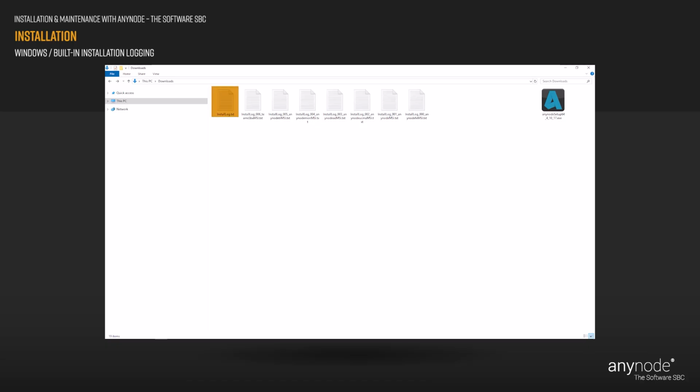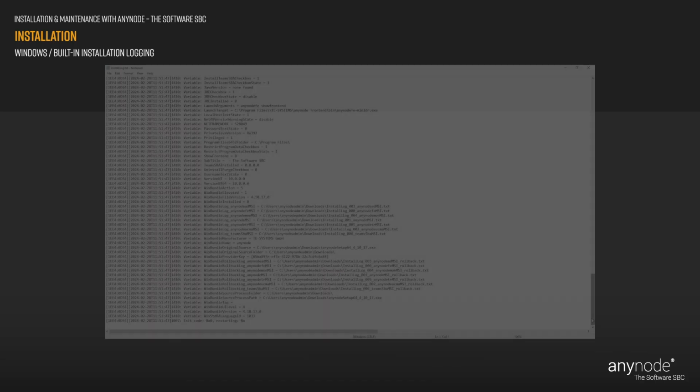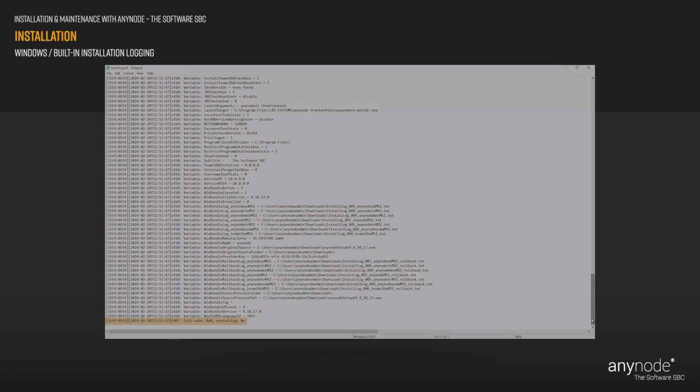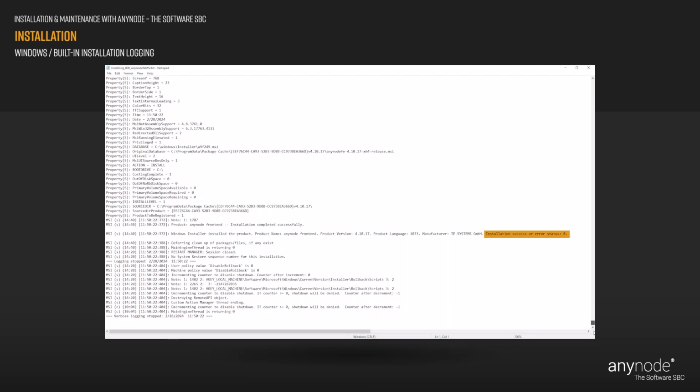Please check the log file installlog.txt for a possible error code. You will find the entry at the end of the protocol. The other log files for the anynode services also contain the error status near the end of their entries.